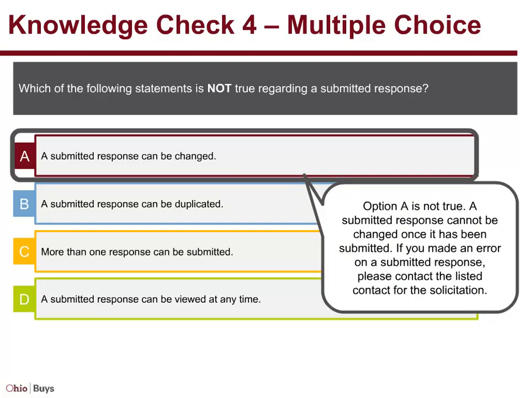Option A is not true. A submitted response cannot be changed once it has been submitted. If you made an error on a submitted response, please contact the listed contact for the solicitation.